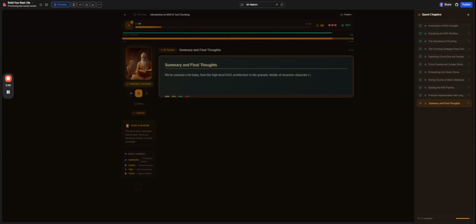We've covered a lot today, from the high-level RAG architecture to the granular details of recursive character splitting. Remember, the quality of your RAG system is only as good as the data you feed it, and that starts with smart chunking. Experiment with different sizes and overlaps to find the sweet spot for your specific data.